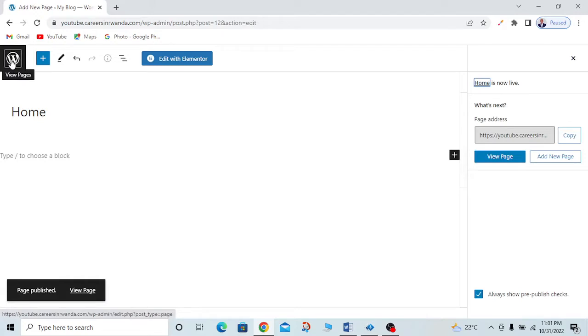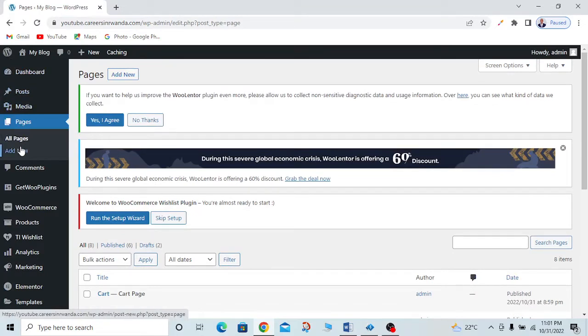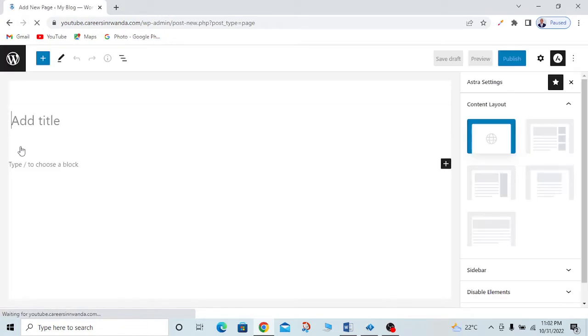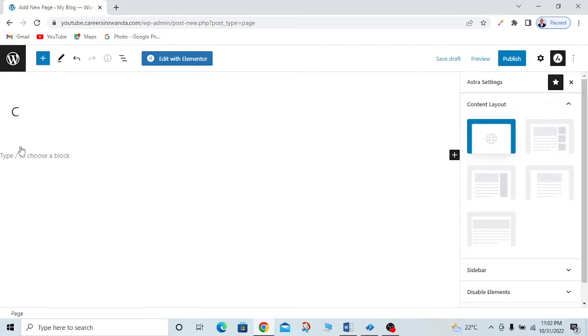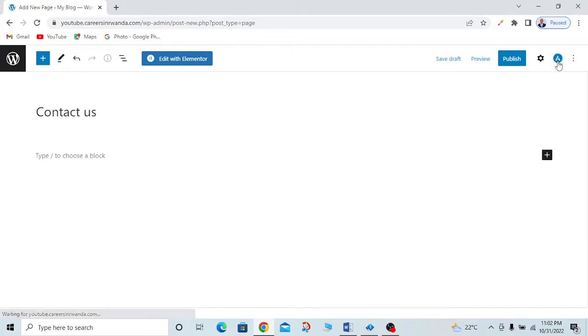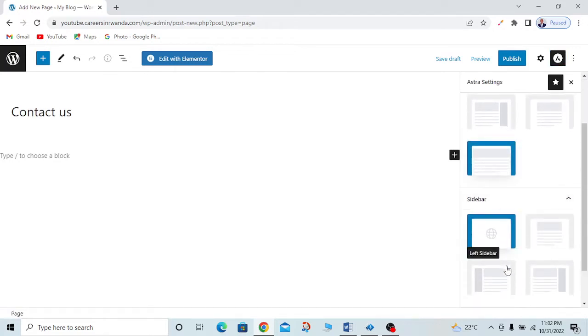To create another page, you click on the WordPress symbol, then click on add new page. Another page that I'm going to create is called Contact Us. Then click on Astra, full width and with no sidebar.